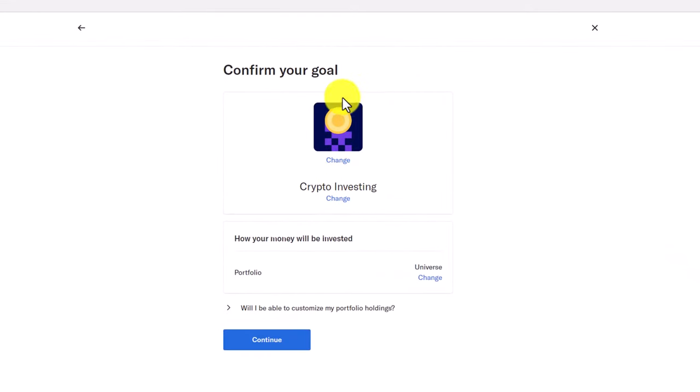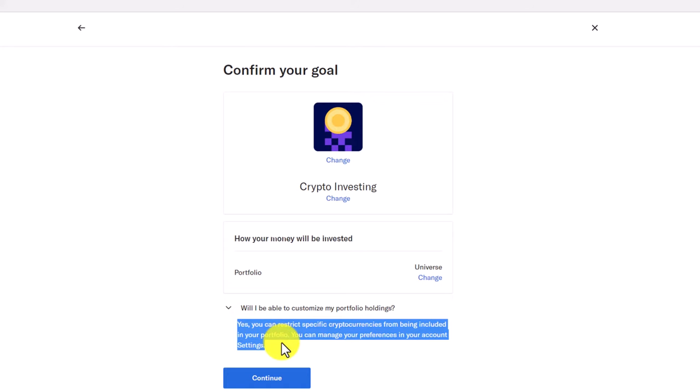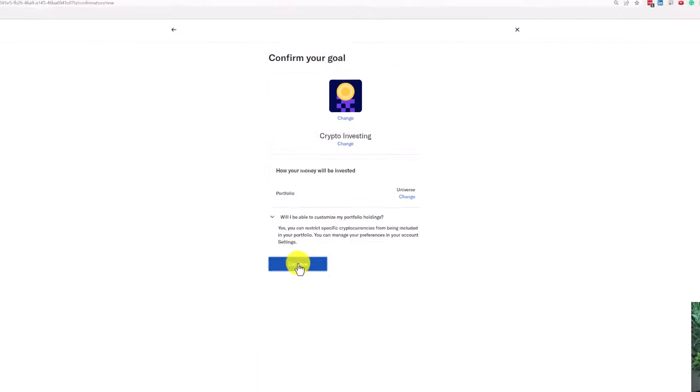You can change the name, you can change the icon if you want. You can change your portfolio again. And then it actually tells you here what I mentioned a minute ago. You can restrict specific cryptocurrencies from being included if you'd like. And that's where you'll do that in the settings, and I'll walk you through that.